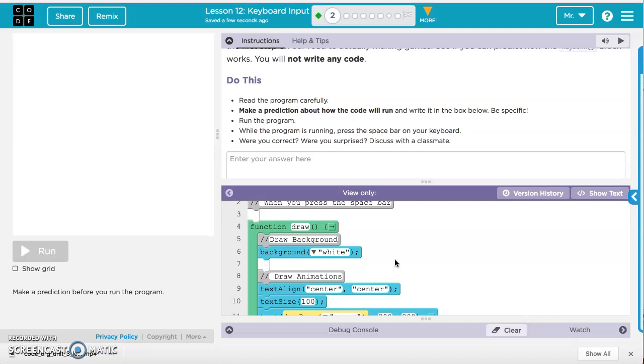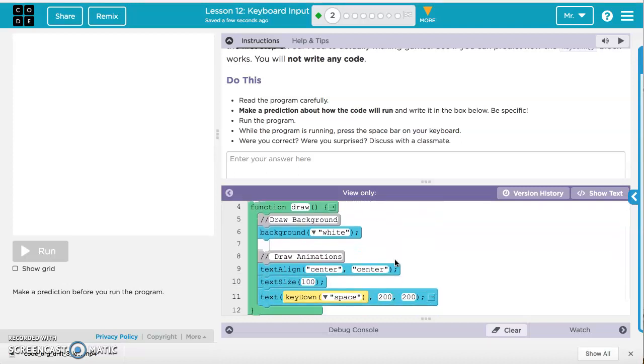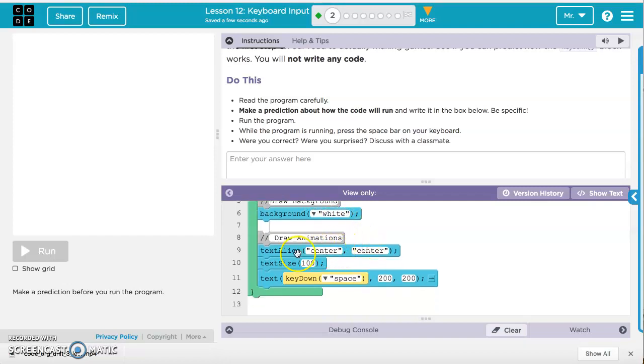Okay, so let's see here. So we've got the draw function. It has a background. It's got some text in the center. Text size 100. Text key down space 200 200. So my prediction is it's going to give a true or a false depending on if the space bar is pressed down.